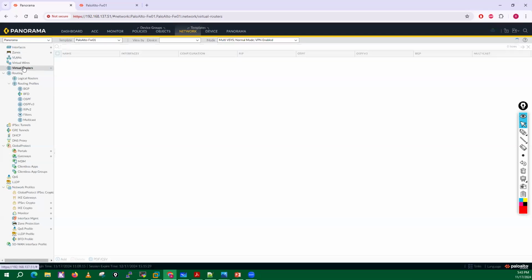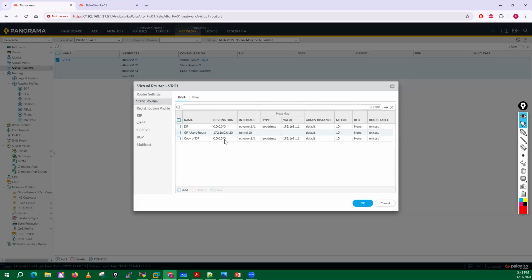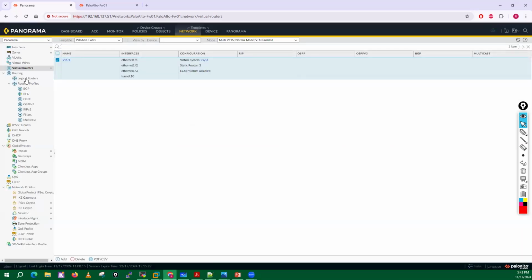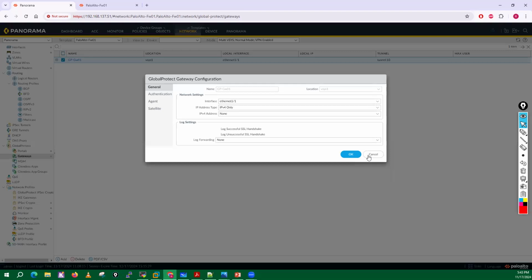In the routes, we have this mistake, right? Let me recheck. Same default route, same next hop with same metric. And we have configured GlobalProtect also. Remove the IP address from the gateway. None.